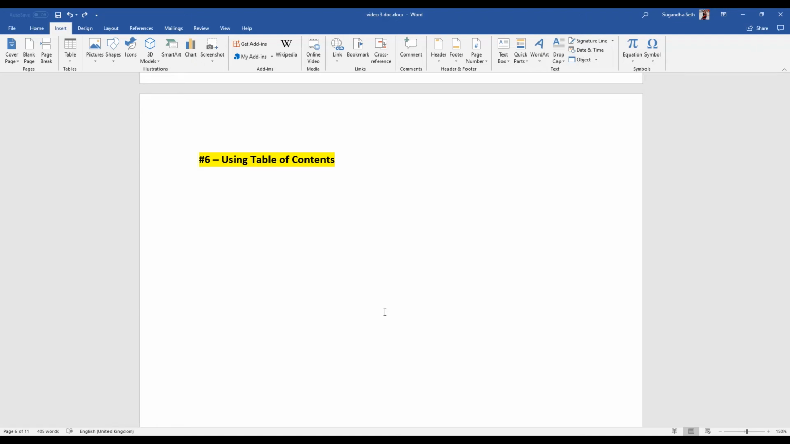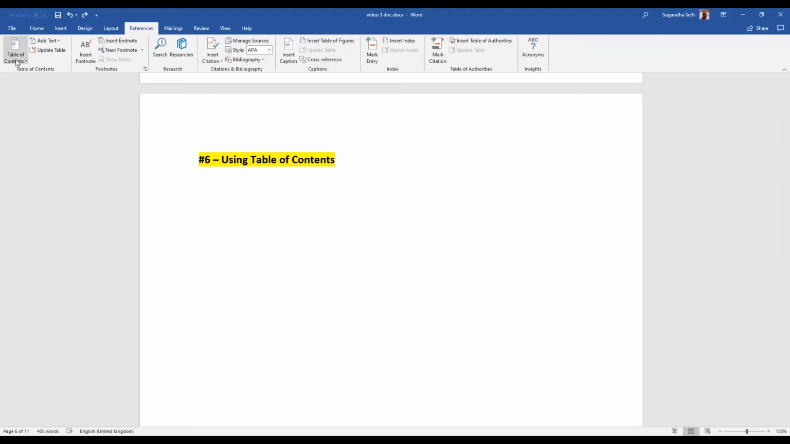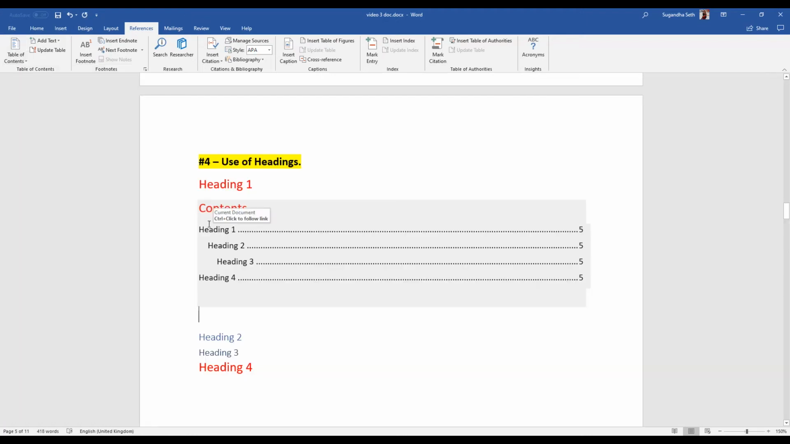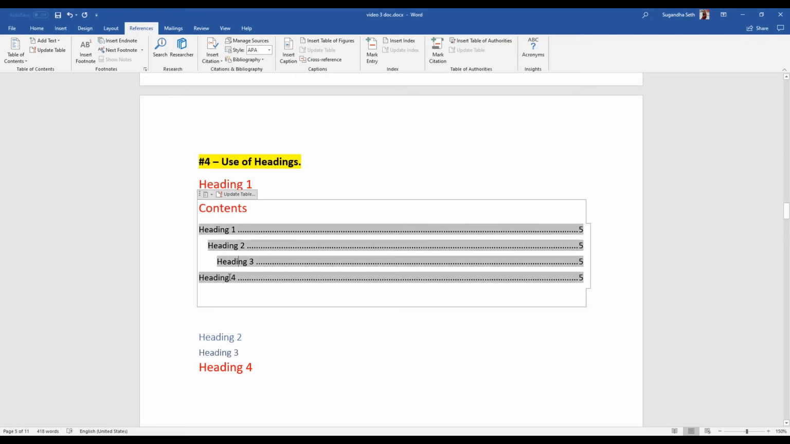How you can insert table of contents? Let's take a look. So we go to references, table of contents, and these are again the built-in templates. Let's take this automatic table 1. So here you can see this table of contents has appeared here, and all the headings, heading 1, heading 2, heading 3 and heading 4 has been picked by this table of contents along with the page number.